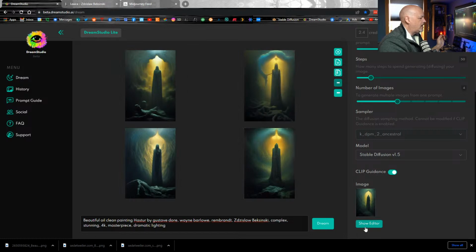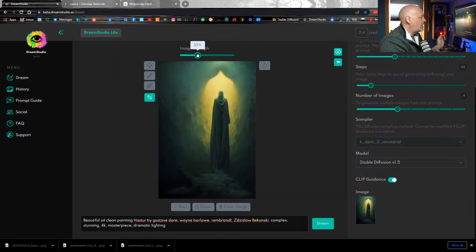Let's roll it again, but let's go back in the editor and we'll pull the strength down to maybe 30%. So it's guiding. We'll have a bright spot. We'll have probably a figure, and then we'll see what's happening.